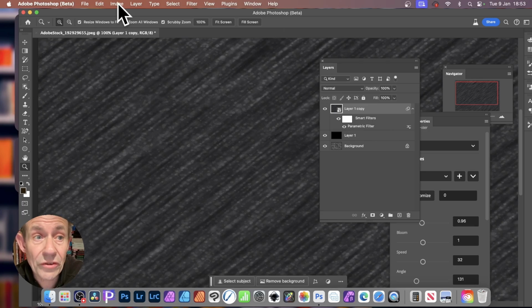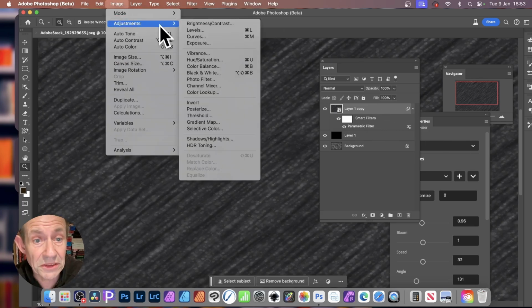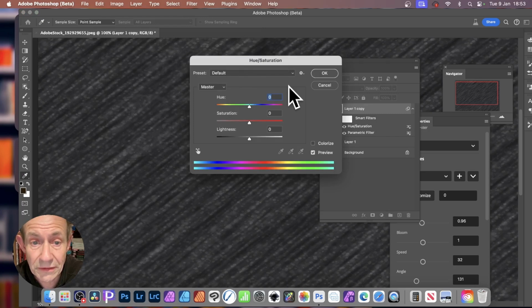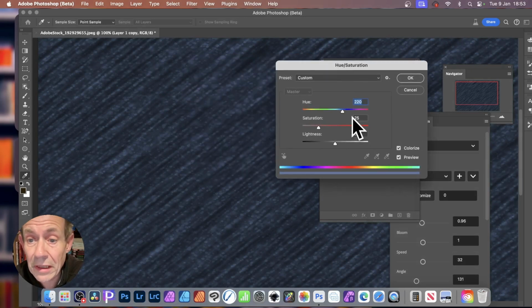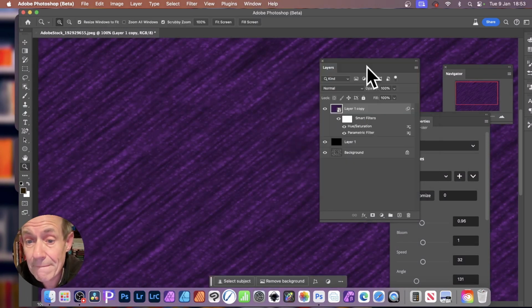Simply go here to image, make sure the layer is selected. Go to adjustments and go down here. There's a number of options, maybe hue and saturation. With that, you can click colorize. And straight away you can see you can move through there and maybe make a blue design or purple design. You can change the saturation as well as the lightness. Then click OK.